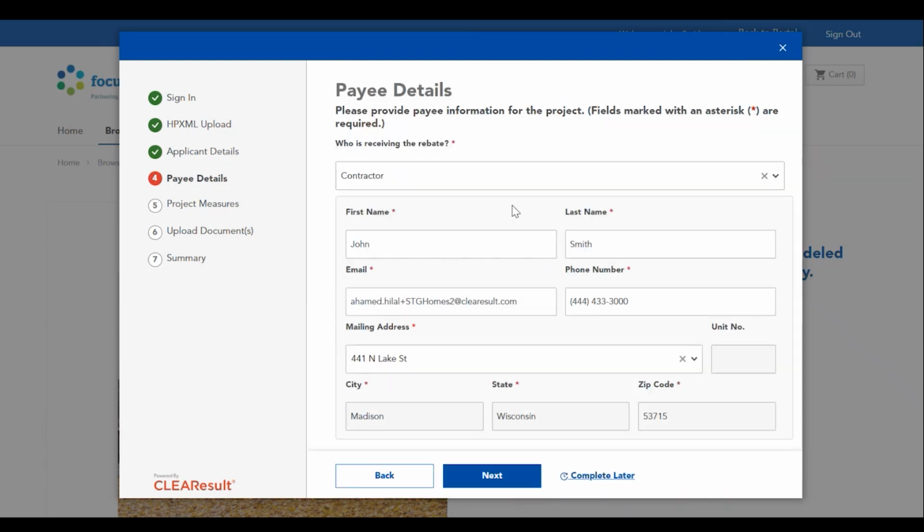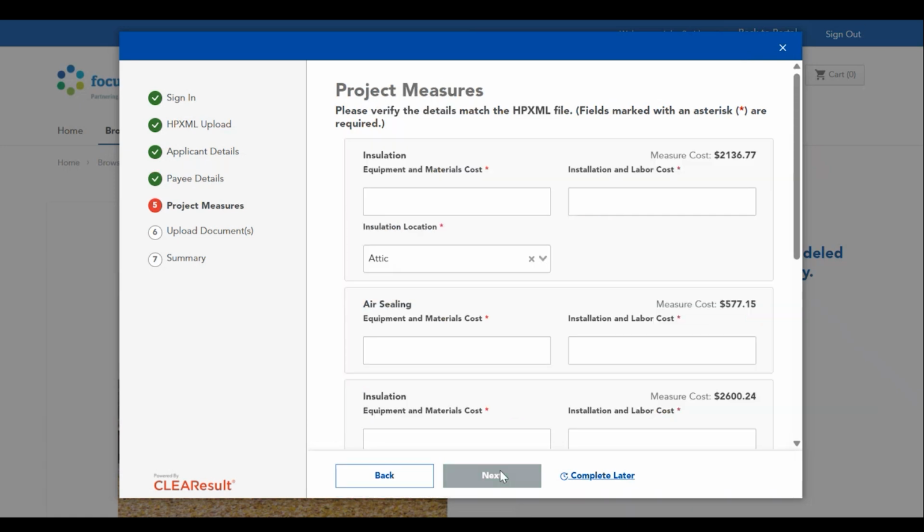This is the payee details. Now for the homes program, all low income customers receive an instant discount. So the payee here will always be the contractor. If your customer is moderate or higher income, then between you and the customer, the rebate may be going to the customer. So obviously it would be the customer.